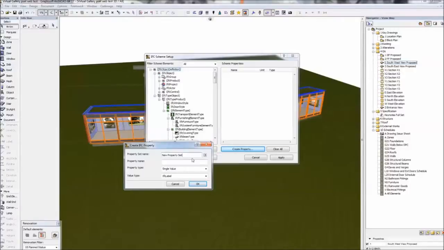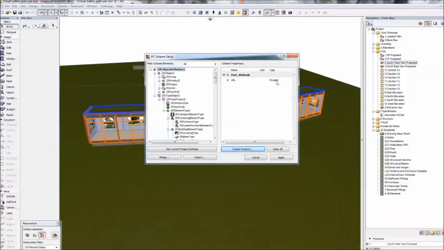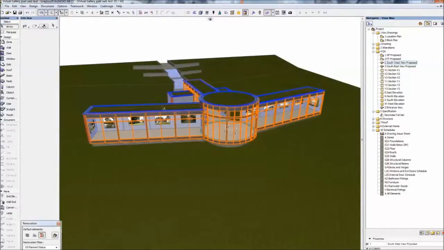The first thing you do is have to name the property set. Now, Archicad always prefaces that with PSet, and then an underscore character. And I'm then going to call that WebLink, and here I'm going to put URL, and I'm OK. There you can see what it's going to look like. This is actually the URL, it's actually a label, which means we can put text in there later. So I'm going to apply that.